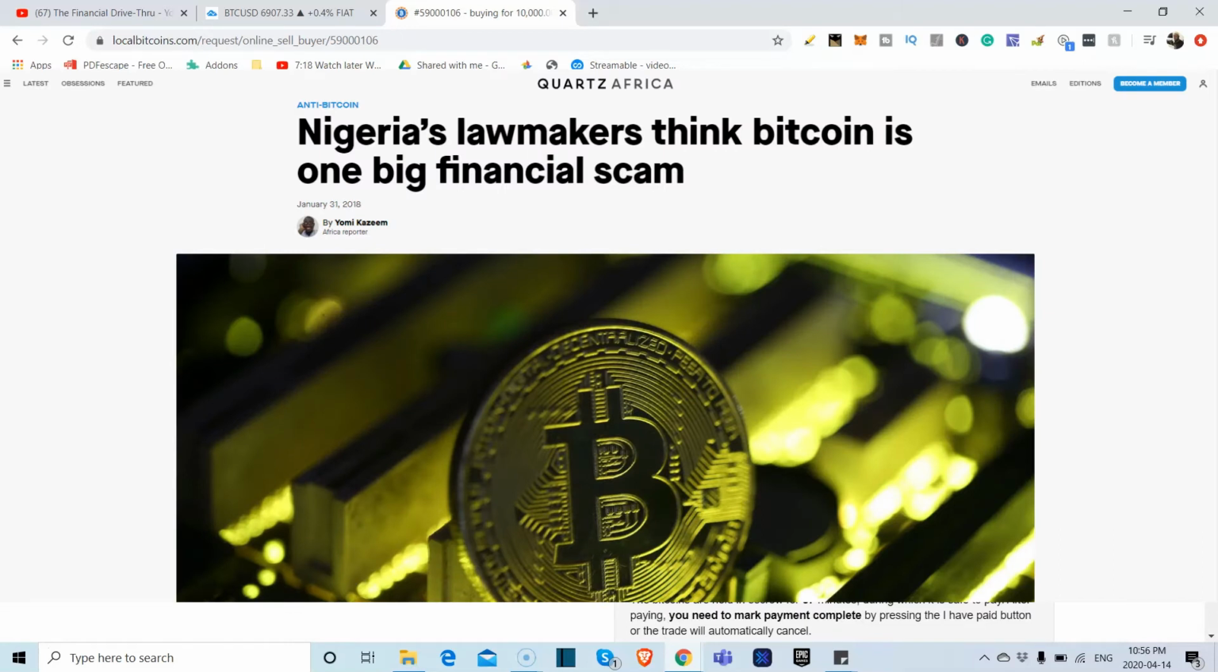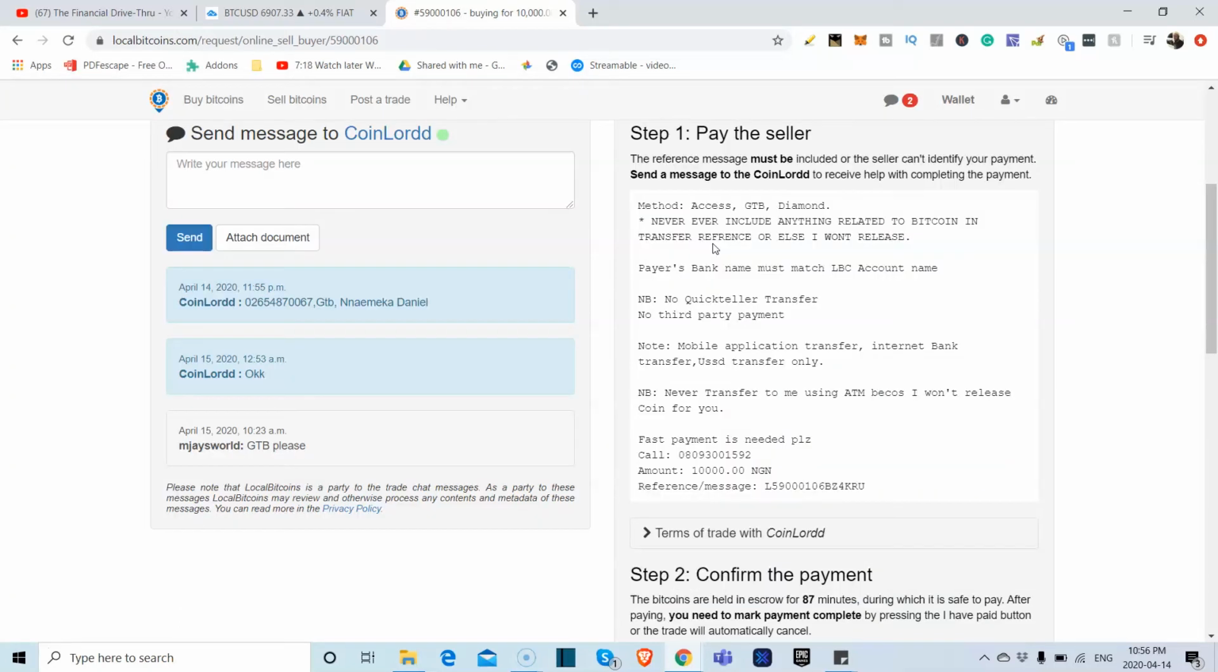It's actually more lenient now, but back in the day, you could get pulled into a police station if you were handling anything that had to do with crypto, Bitcoin, whatever. The other thing he wants is he doesn't want any quick teller transfers, so I can't make any payment like that. And he also doesn't want any third-party payments. So I can't use anybody's account that isn't in my name to send him the money.